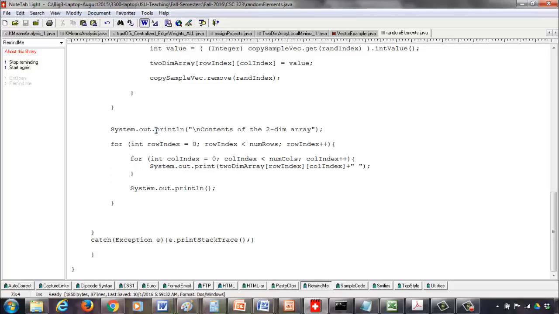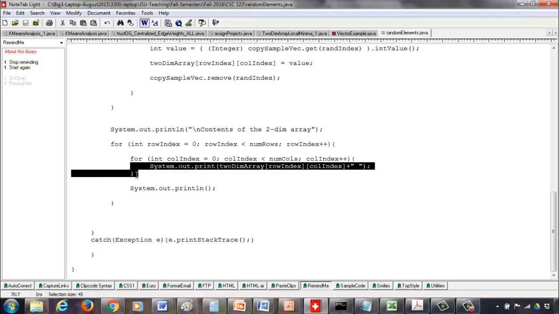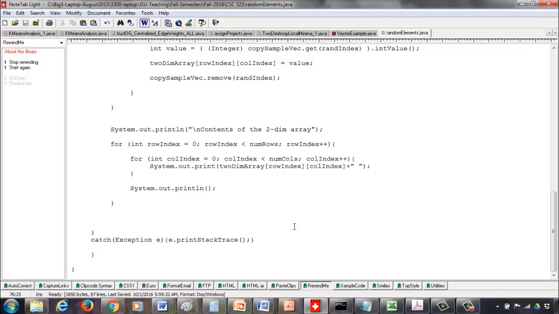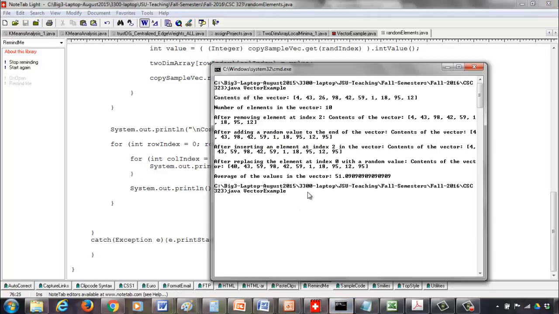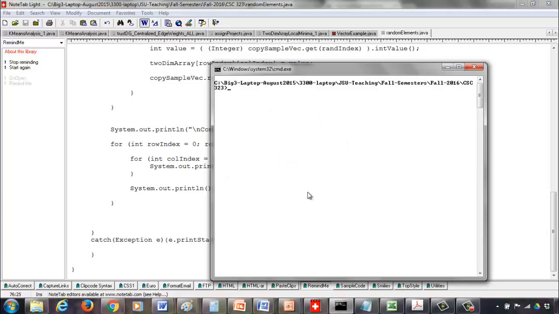Again we're going to print it row wise, so the outer loop is for the row index and the inner loop is for the column index. It prints the contents row wise, and within a row the different column values. Okay, so let me run it. This is called random elements. Let me clear this. So javac RandomElements.java.